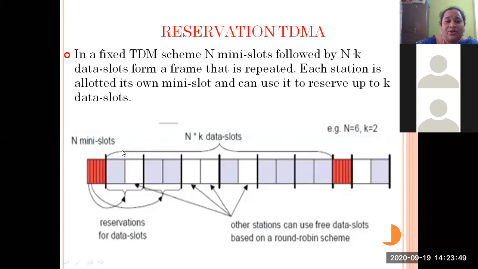So if any one of these slots is not being used by our station at any time interval, they can be chosen by other stations which are in need. Okay, they can be chosen by the other stations which are in need. Okay, so this can be implemented in round robin fashion.